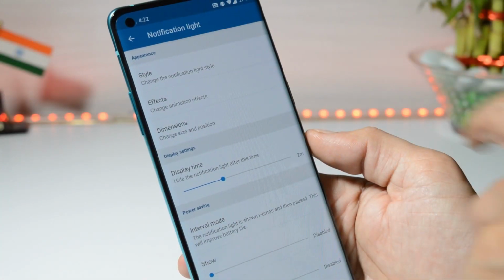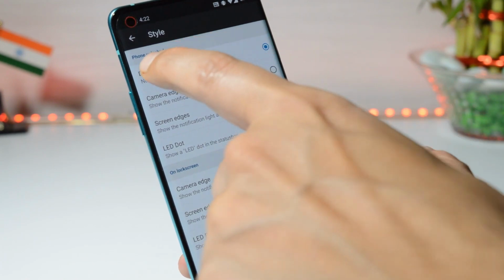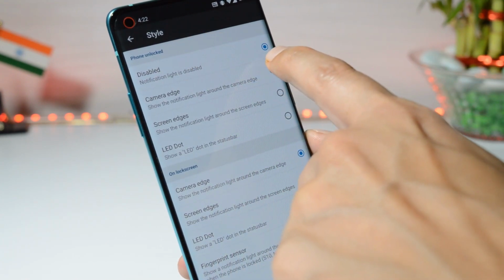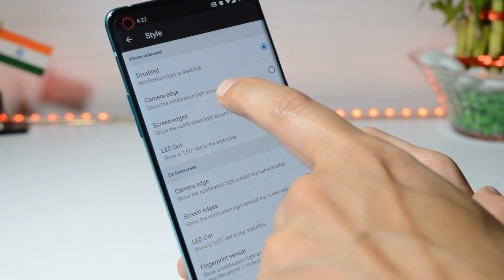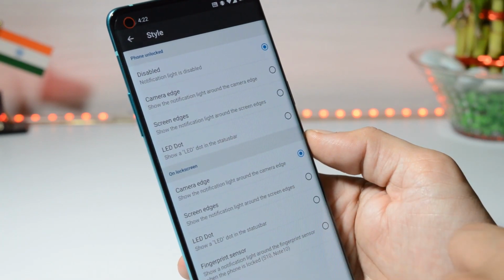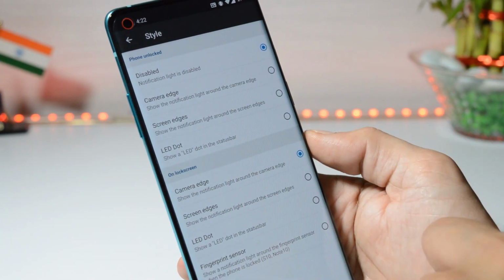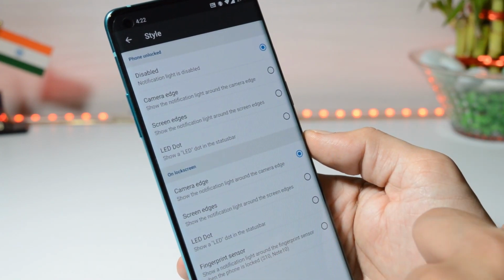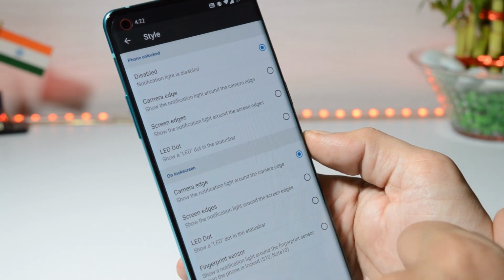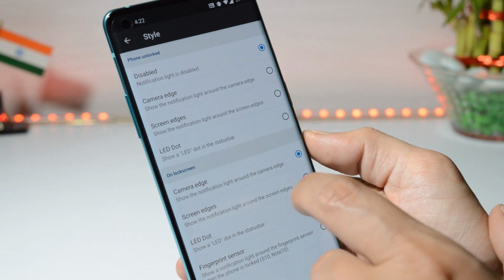Later, you can also customize the notification lights. In appearance, first we get styles. From here, you can select when phone is unlocked, you can completely disable this light, or you can enable camera edges, screen edges, or LED dot. If you are using the OnePlus 8 series, we have a punch hole camera, so I won't recommend using LED dot. On other devices like the OnePlus 7 Pro, you can use the LED dot option. Here we have two options: one is when the phone is locked, and the second one is on lock screen.